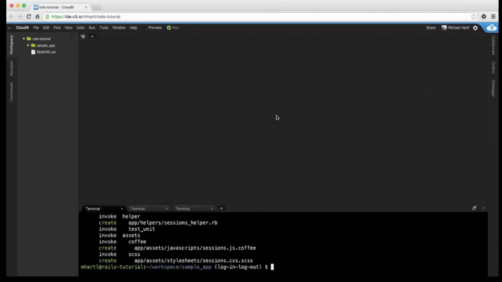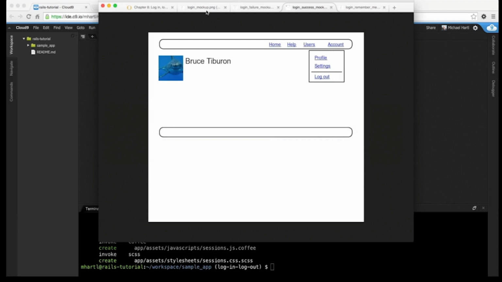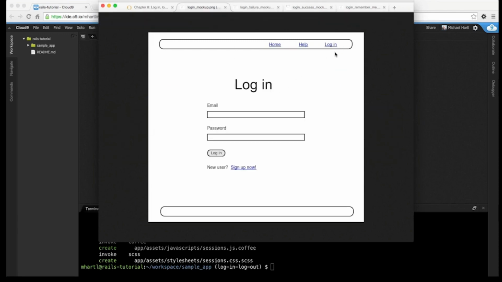Let's take a look at a mock-up to see where we're going with this login form. So this is the initial login form. Of course, we'll end up adding this Remember Me checkbox later in the lesson, but for now, we're going to start with the 2 fields, email and password, and then just a login button. We'll also put a sign up now link just in case the user hasn't already signed up for the site. This will generally follow the same model as the sign up form, but the routes are going to be different. So let's take a look at that.